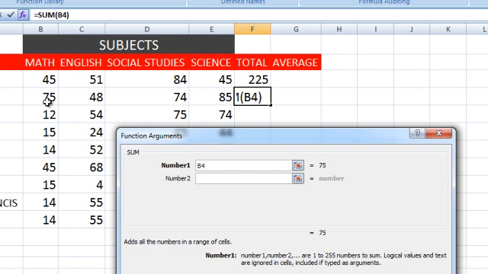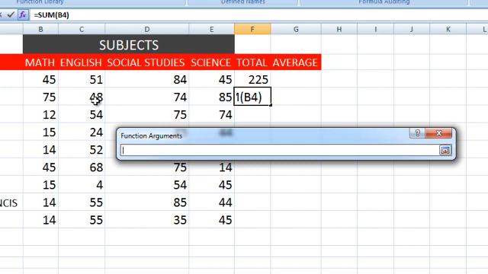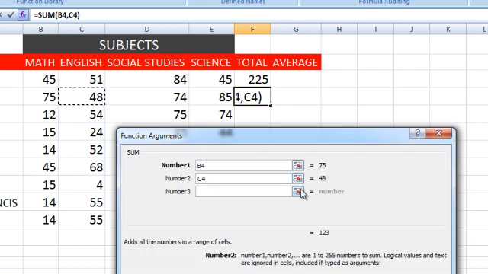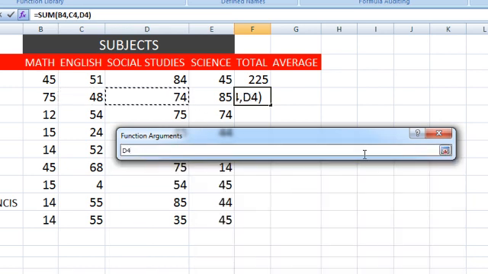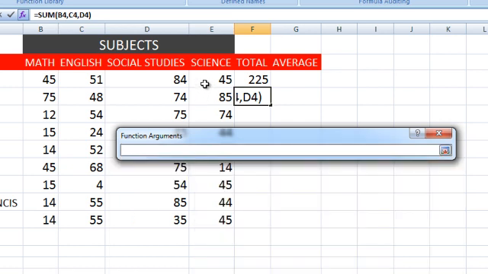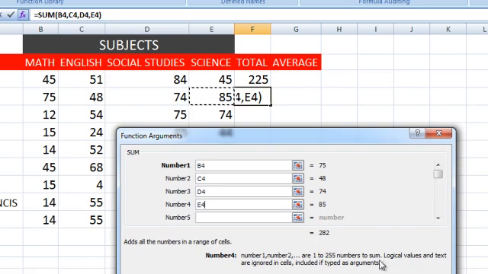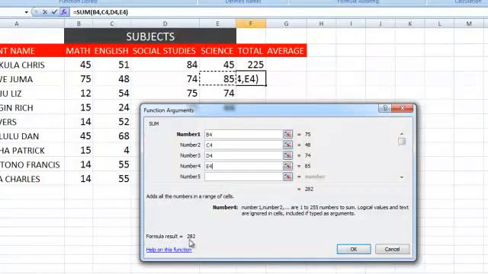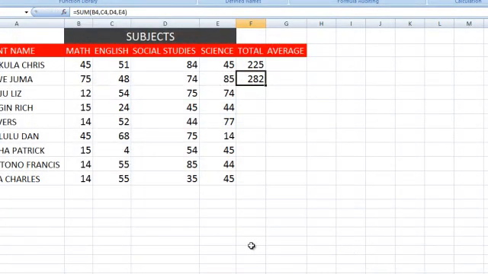Number 75 has been selected. Number 2, just like the other one has been doing, the manual. So number 3, number 4, click for number 4, and number 4 we are capturing this. After that, it's even giving you the last formula result as 282, and then click OK. That is another option.